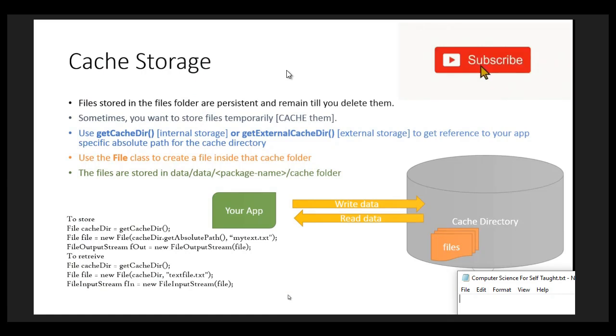As you know, when you store your data inside files, those files are stored in a folder and they are permanent files that will not be deleted by the system. But sometimes you want to store these files temporarily. What you can do is put these files inside the cache folder. So you need to cache them, because cached files temporarily occupy space on your Android.